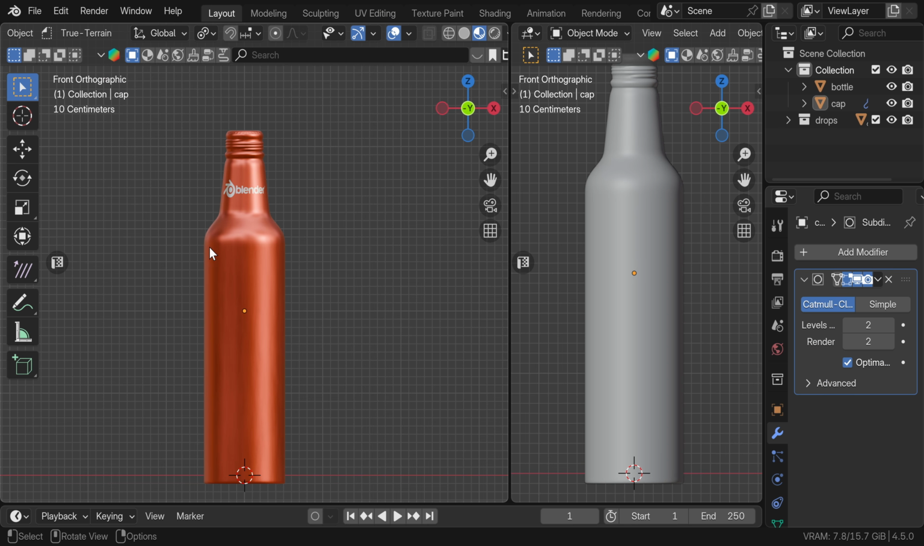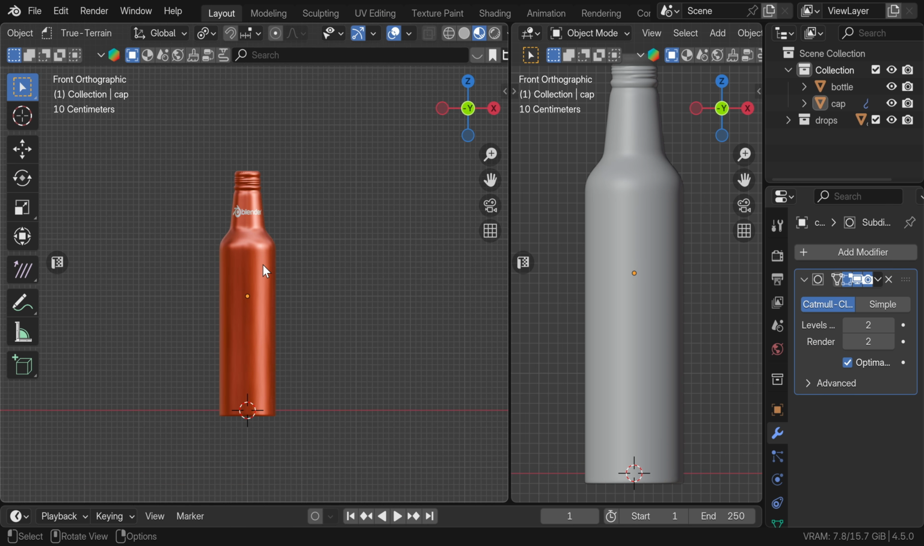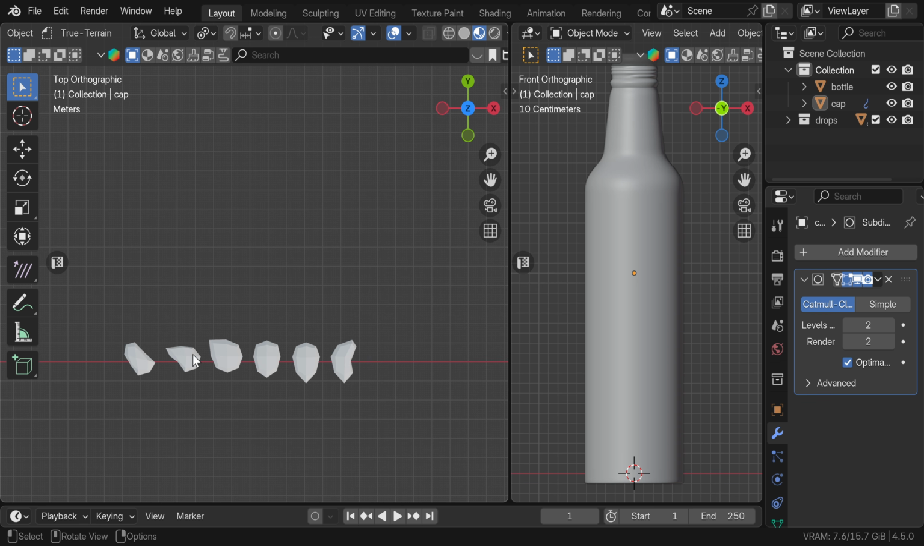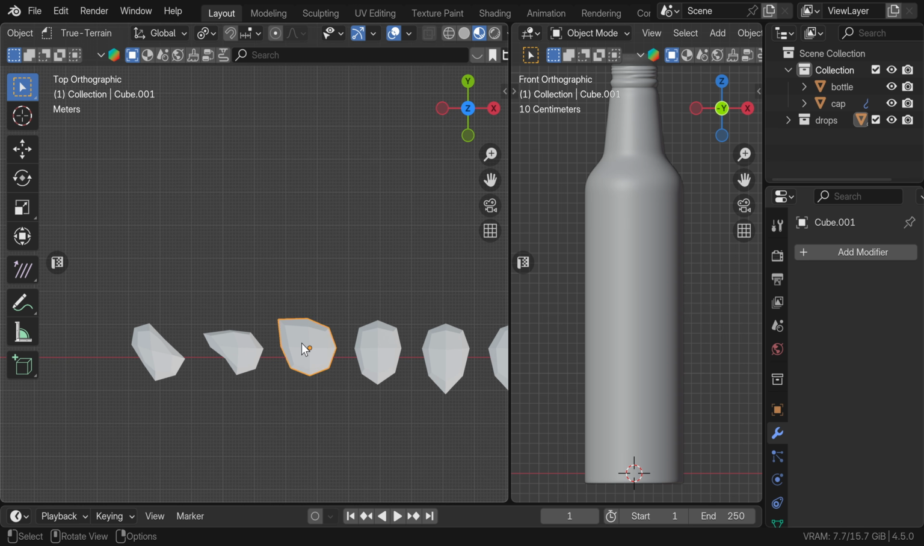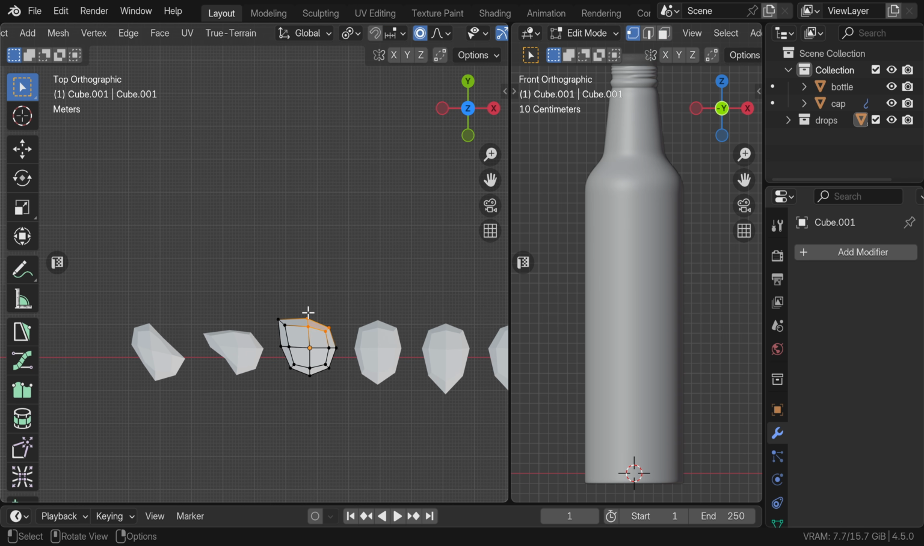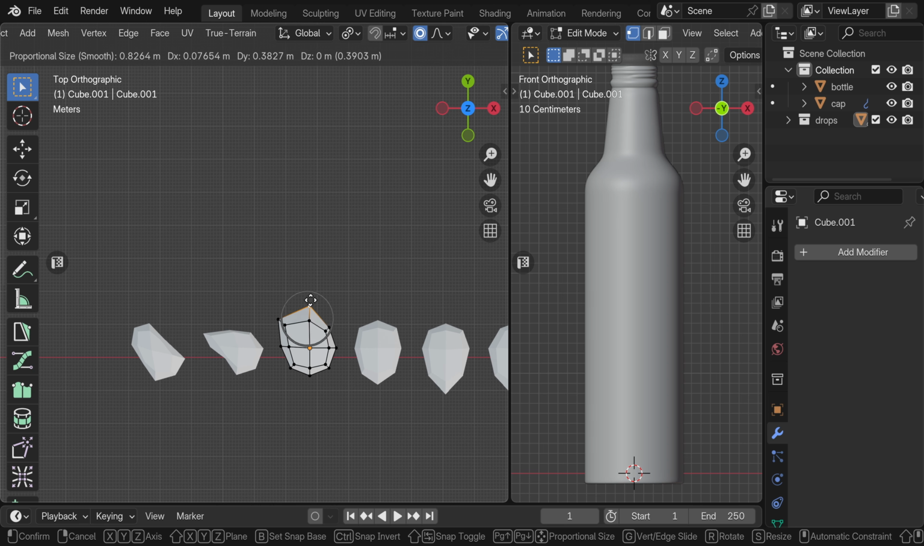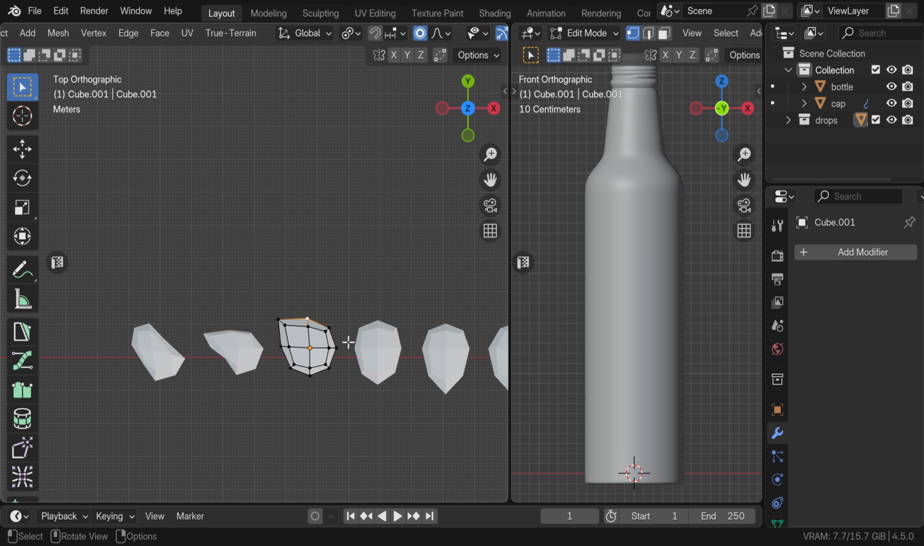You will need a bottle or a can that you can model yourself, or if you want to use this one, you can download it from the link in the description. You will also need a droplet geometry that is included in the file, or you can model it, which is very easy. It's just a subdivided cube and you can use proportional editing to move the vertices around to get a few different ones, which you will then put in a separate collection.